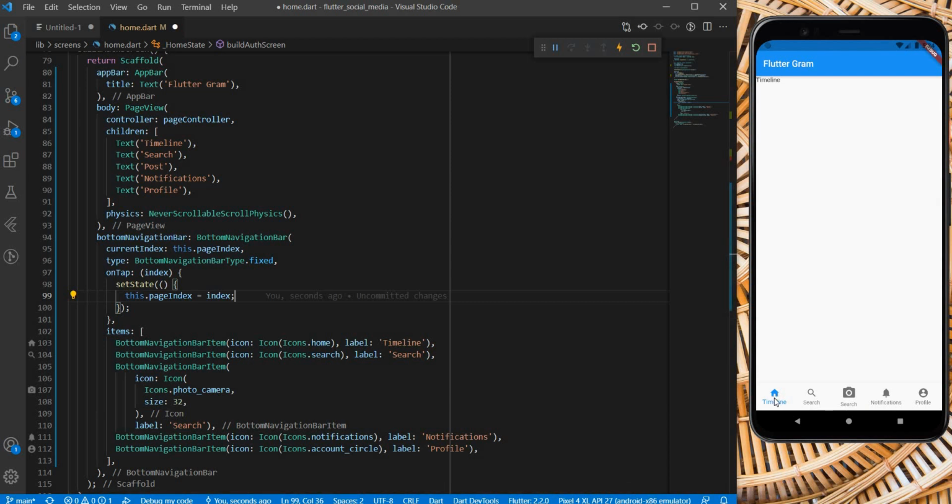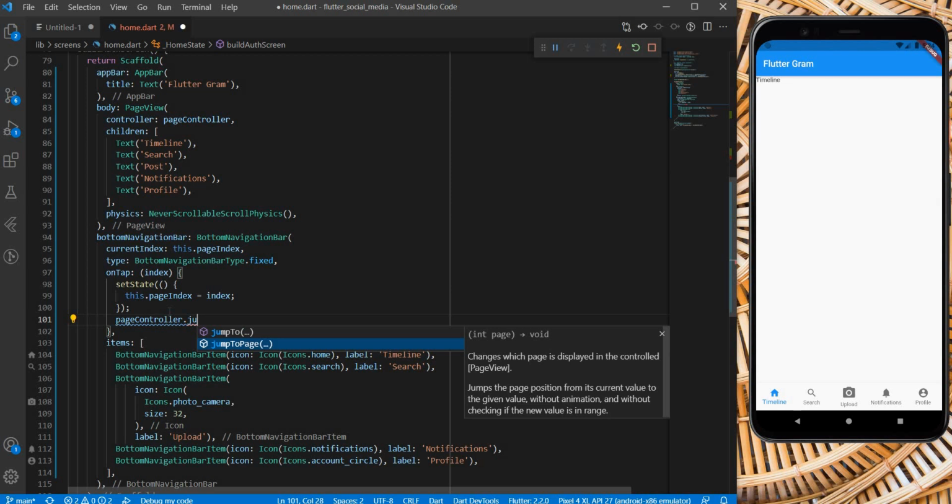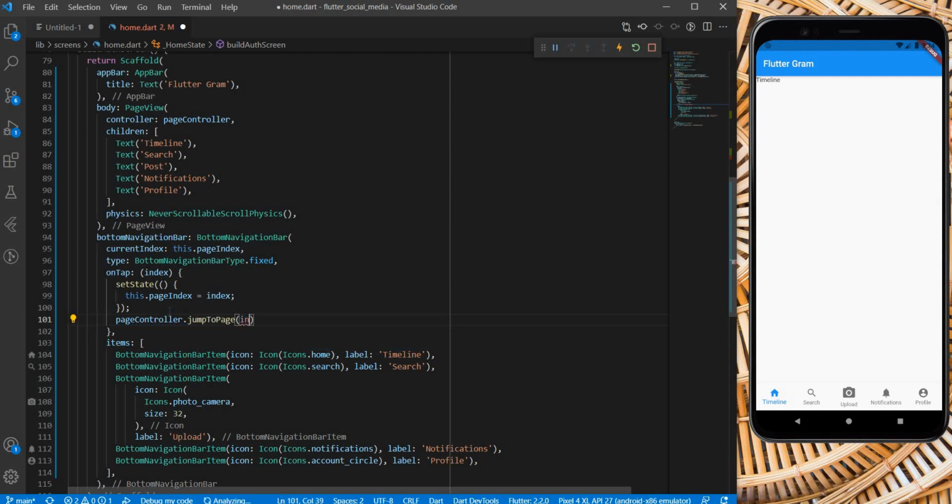So if we click on timeline, this index will have a value of 0, search will have a value of 1. Okay, I think the label here is not correct. It should be upload. Okay, so as I was saying, search would have an index of 1, upload would have an index of 2, and so on. Next, what we want to do is use the page controller to jump to the page whose page number is equal to index. Let's save this and let's try to play around and see what happens.